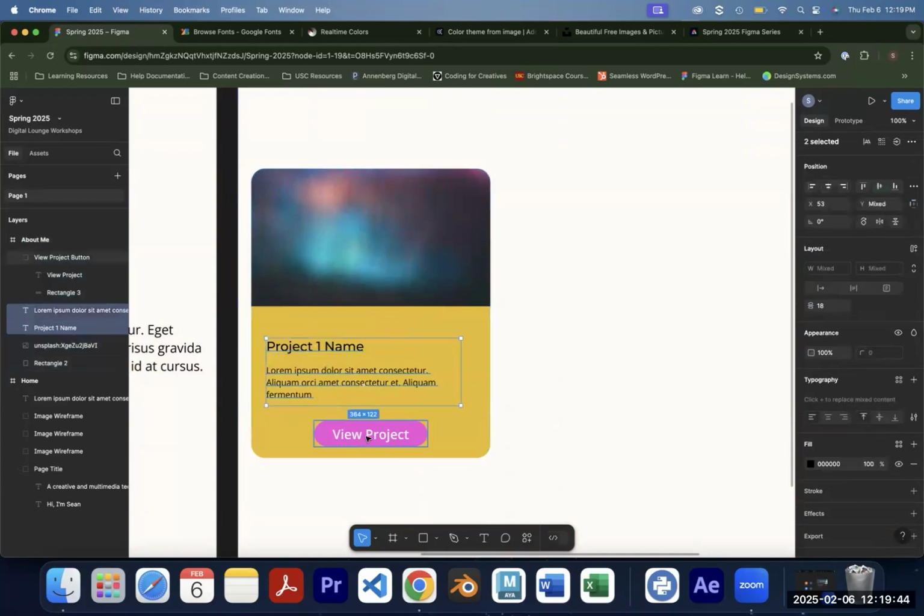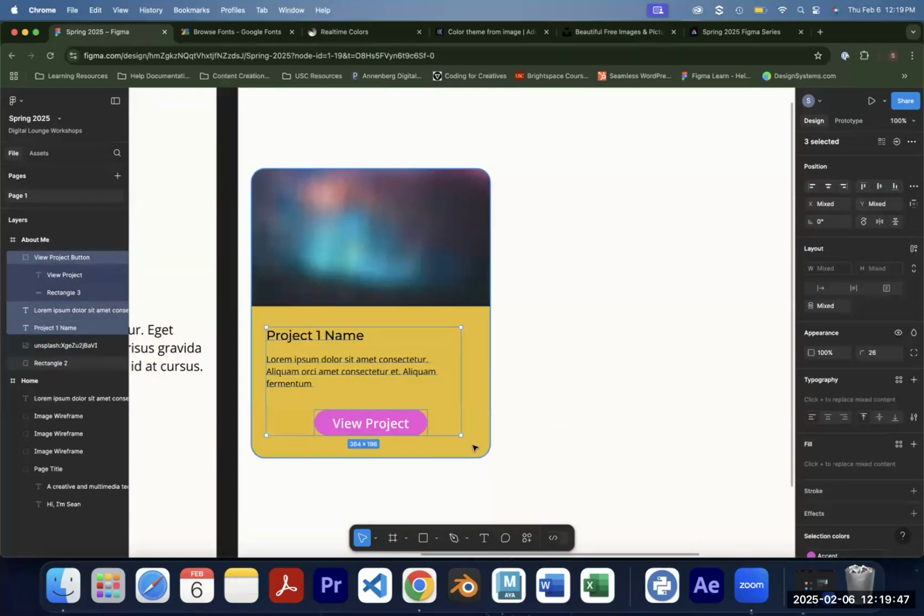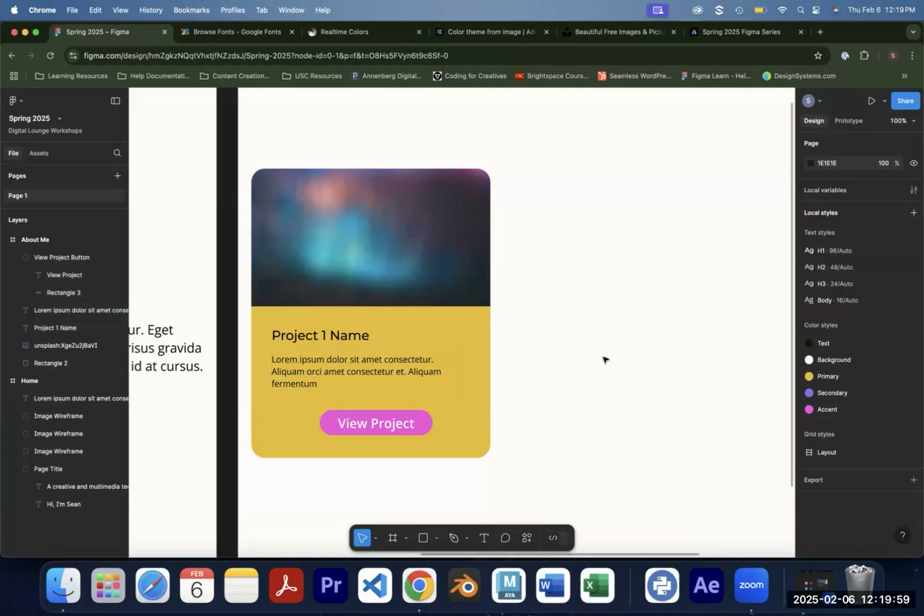And I might play around with some of that sizing so that it looks a little bit more in line, even if it goes off of my grid a little bit. How was that? Were people able to do something similar?